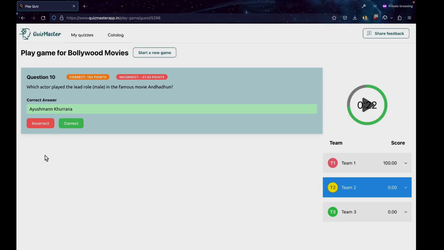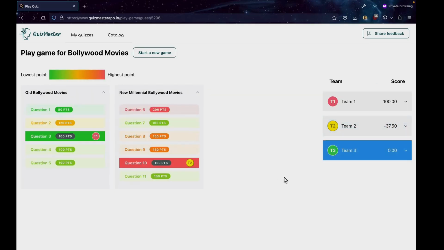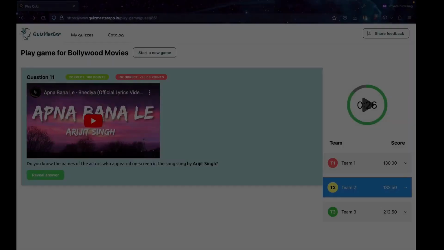Here, team 2 has incorrectly answered, so I'll click on the incorrect button and click on continue. As soon as I do that, the team score is also updated and next team turn starts. This way you can keep playing.